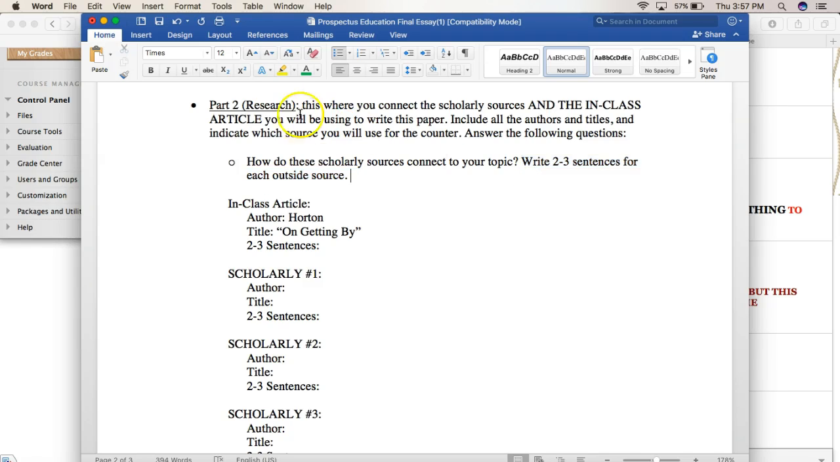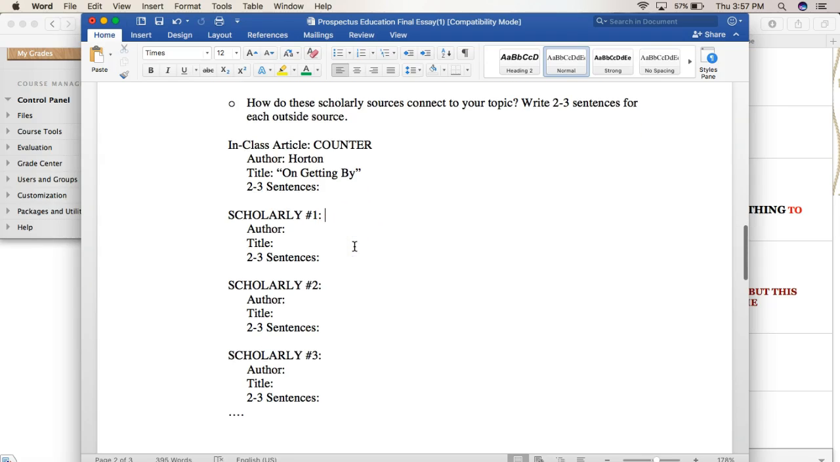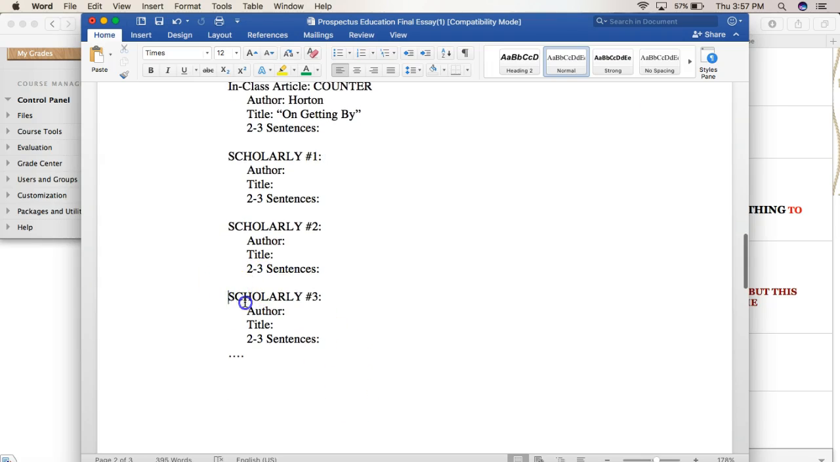Okay, and then also you want to indicate which source you're going to use for your counter argument. So maybe it's this one. You can just type counter there. Or if you're going to use the in-class article as a counter, you can type counter there. Whichever one of the 4 you want. And then I have a blank one here in case you want more sources. You can just copy and paste like this. Or the in-class, you can just copy and paste however many you need.